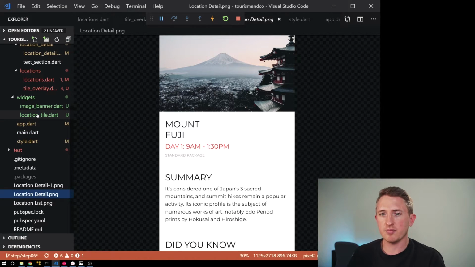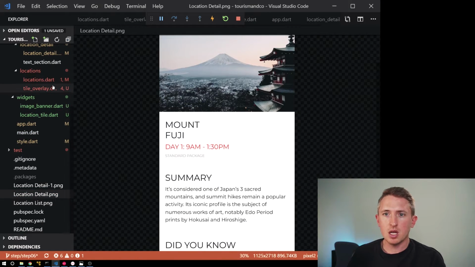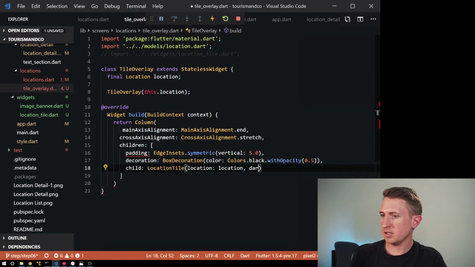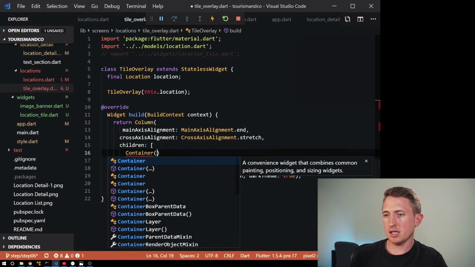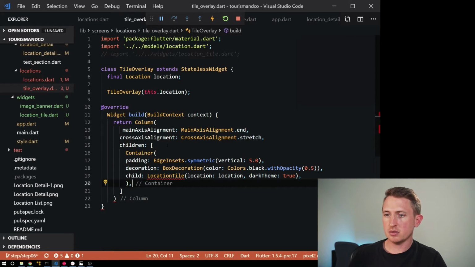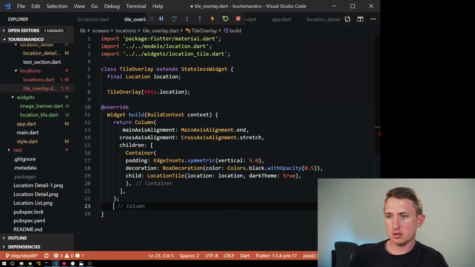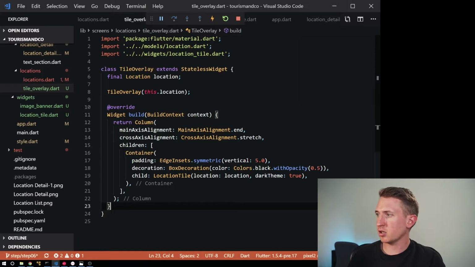So let's update our code to use this now. So now that we have our location tile, I'm going to go to my tile overlay file, and now I can use it. So I can say location tile, and then I pass in a location and a dark theme, true, because it's going to have a black background. Oops, I forgot to say container, and like that. And then I have to import location tile, so enabled that. And then finish this children here, and that's it. Cool, done. I've saved it. It's automatically formatted.